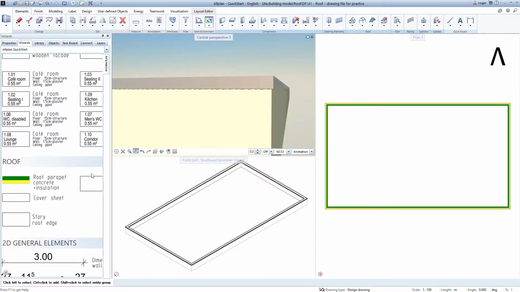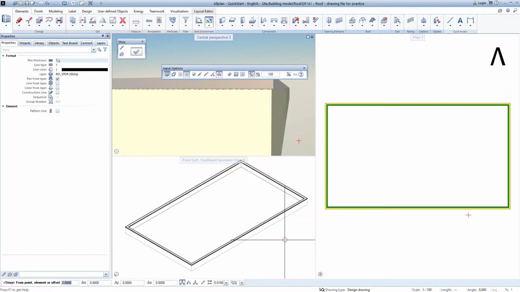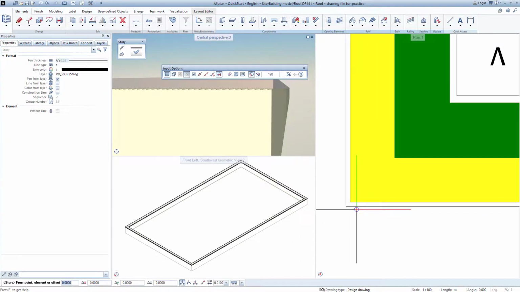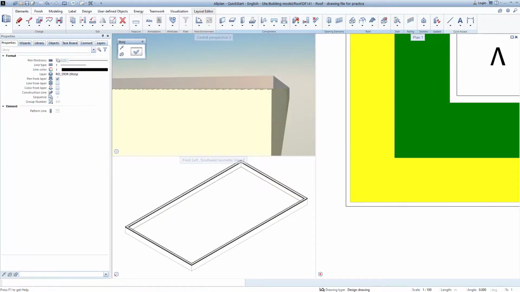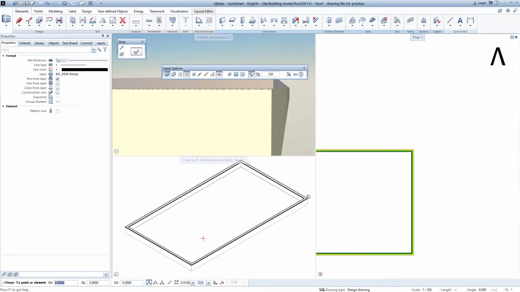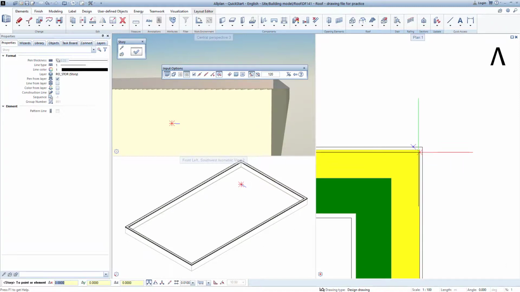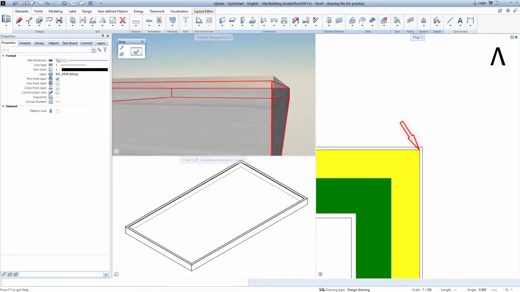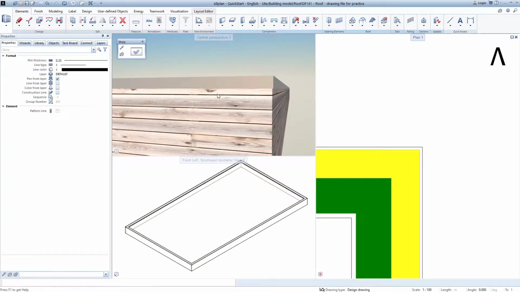In the wizard, I double-click on the story roof edge, zoom in on one of the exterior corners in the plan. Ensure that you only grab the exterior corner of the wall and not the parapet sheet metal we just created. Left-click and zoom in on the opposite corner. Click there and complete the process by pressing Escape twice. Do a quick visual check in the animation window. Looks good.